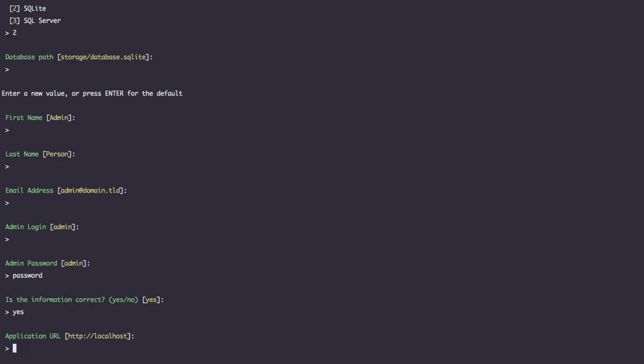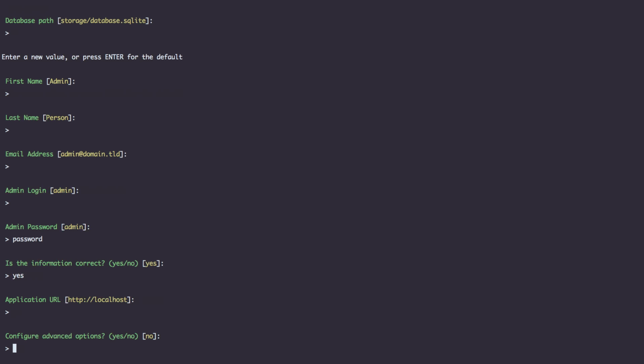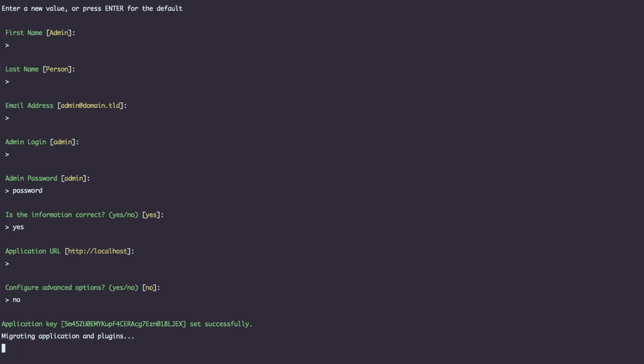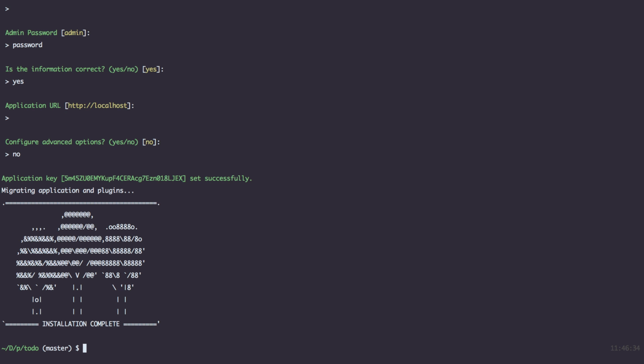Is this information correct? Yes. Application URL, you can leave it as localhost if you are using something like MAMP, WAMP, XAMPP, whatever. I'm using a Vagrant box, but I'm just going to leave this to be localhost. It doesn't matter either way. Configure advanced options, no for now, and that's actually it. Now we installed October.